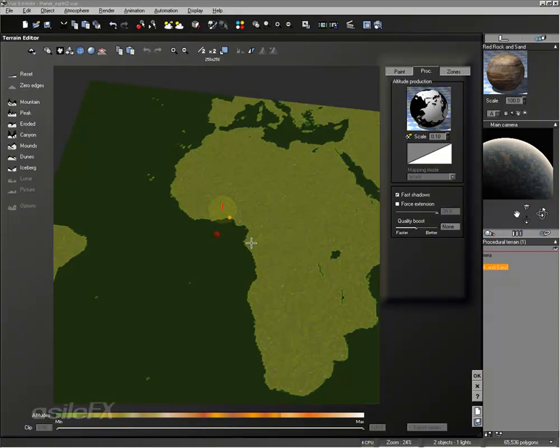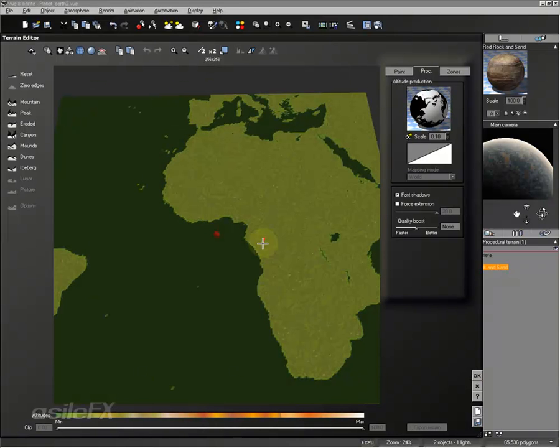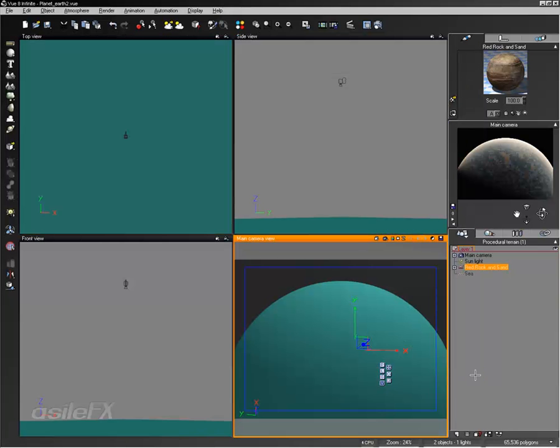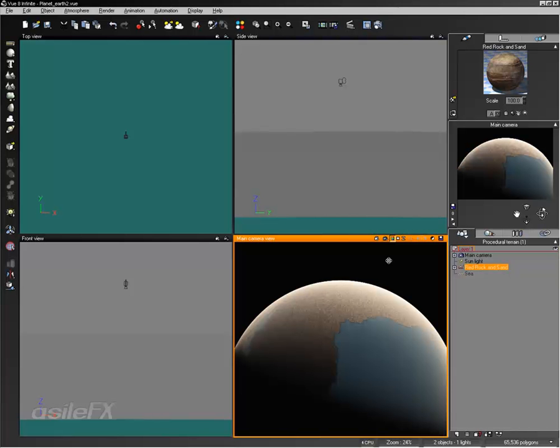I do want to note that with the planetary mapping mode, the preview in the terrain editor isn't going to be exactly what you see at render. It's not going to wrap around always. And now we're seeing a much better transition between the two.